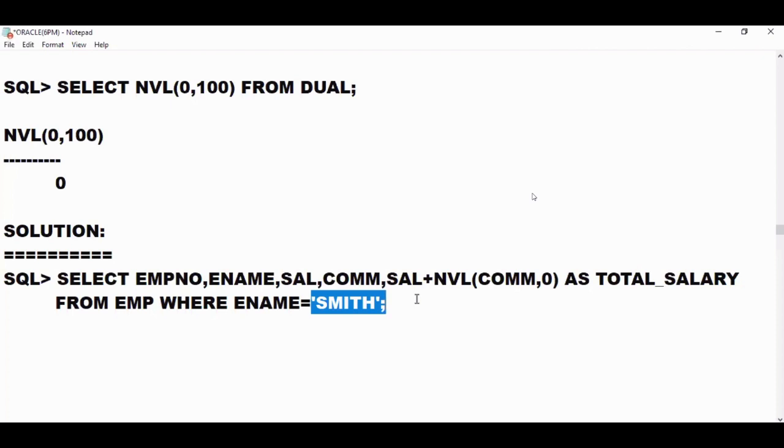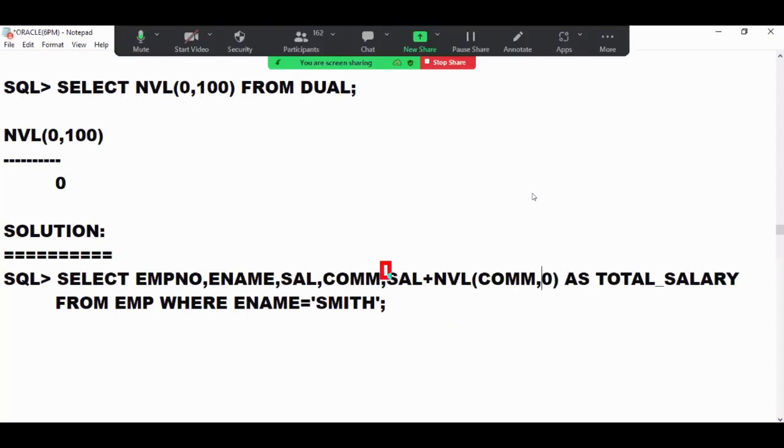But actually what happened is that Smith is not taking any commission, and not taking any commission means nothing, 0. That is the reason I'm giving 0. Even so, whatever value you give, that value will be returned. I'm taking 0 because this employee is not taking any commission as per your table. So now what is happening? Carefully identify this expression.